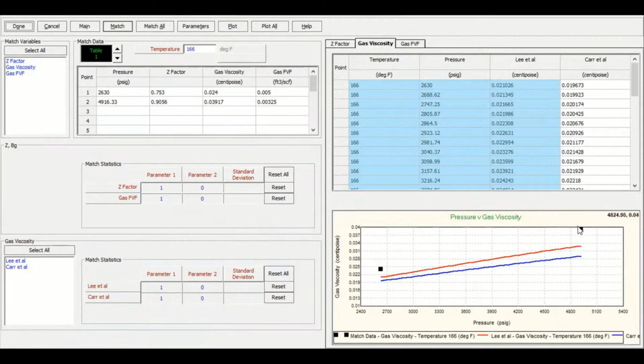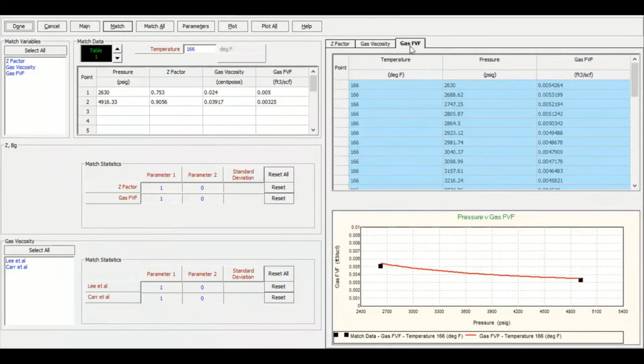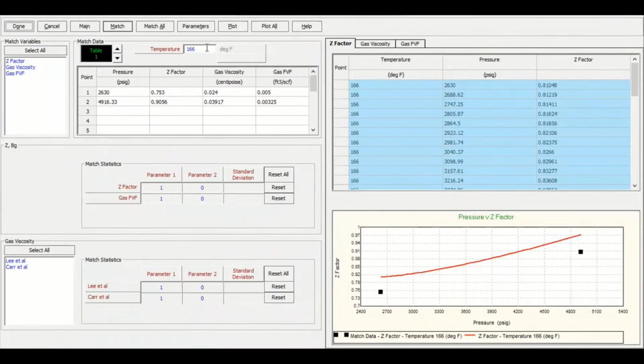The actual data, the 2 black points, the red line is Lee et al., the blue line is Carr et al. And for the gas formation volume factor, it's quite matched already. But we still haven't done any matching. So let's check it out. Click this button, match all. If I click this button, match all, the Prosper will do the matching. Okay, let's check it out.